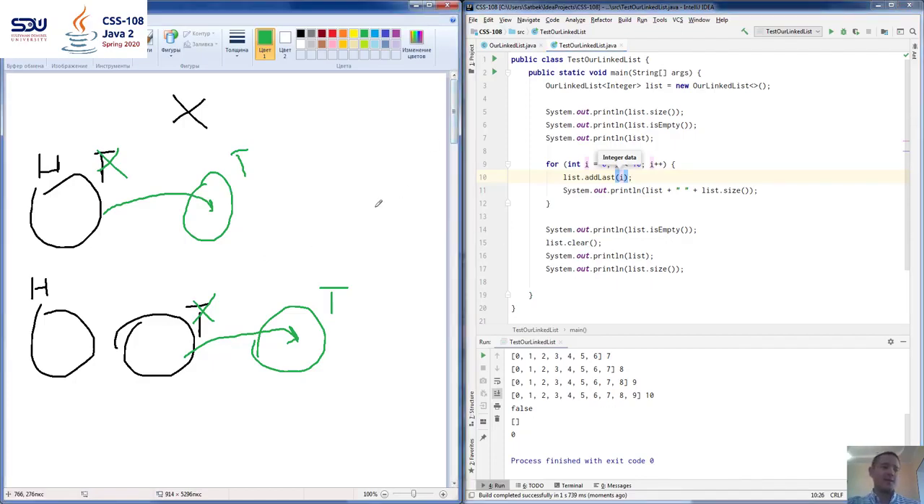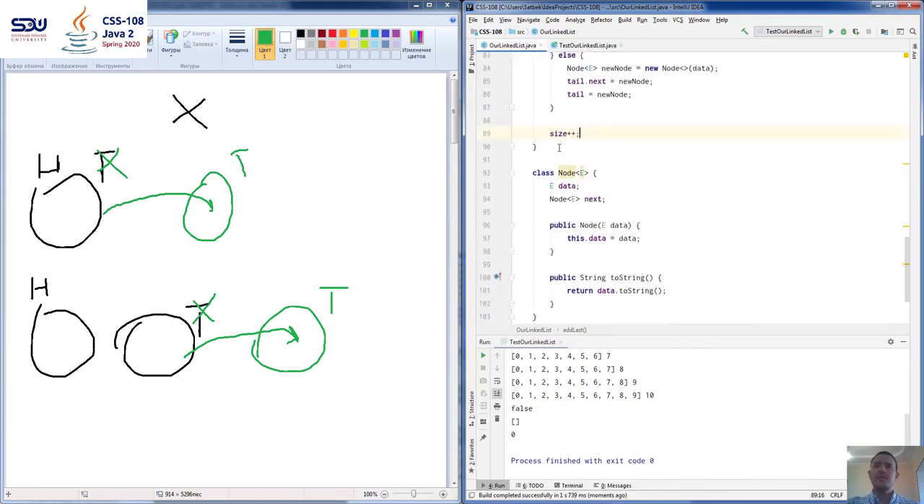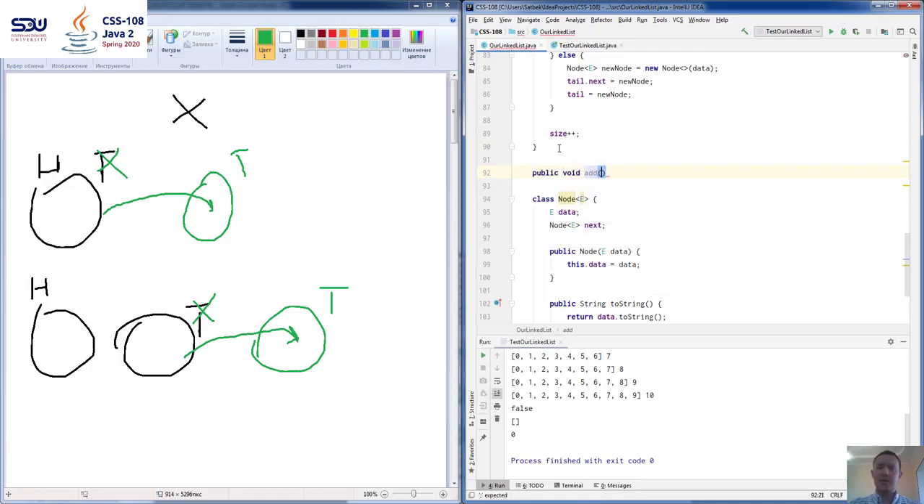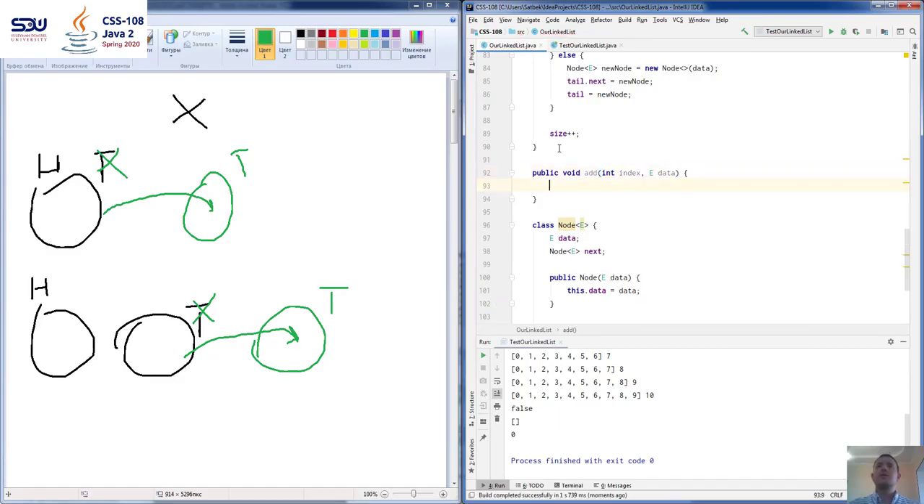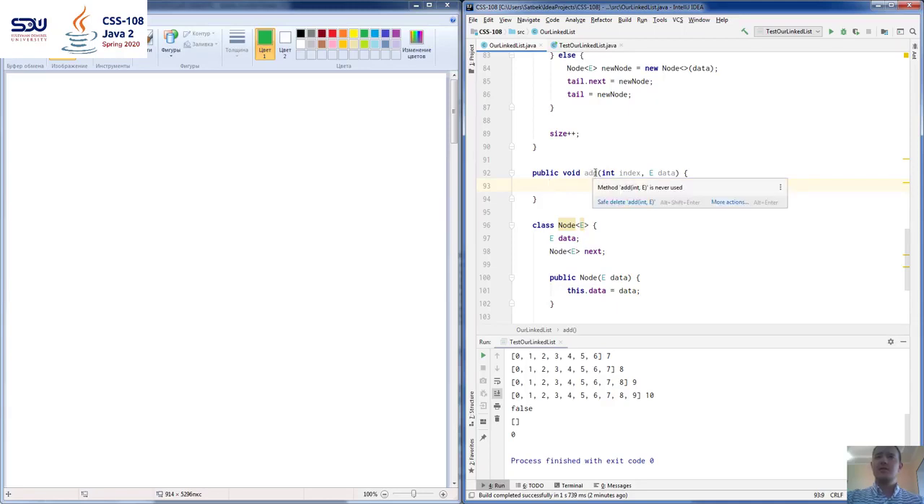Alright, now let's move on. The next method we're going to be doing is add at index, with element e. Public void add, it's just add with index and data. Alright, so what do we do in this case? This is a little bit more tricky to do. We need to check the index for validity. So how do we check the index? Before checking this index, let's first analyze what add does.